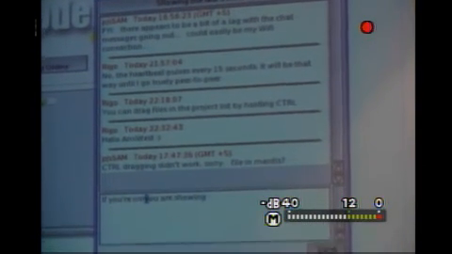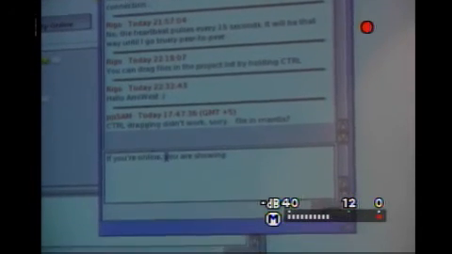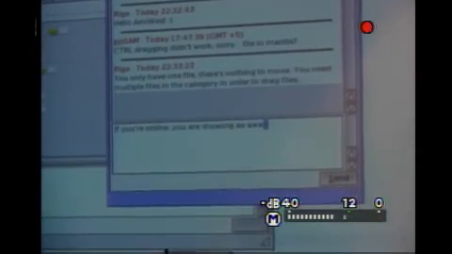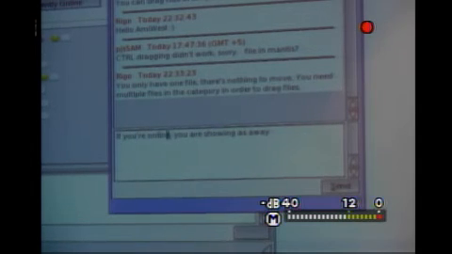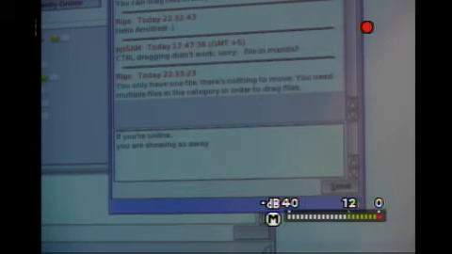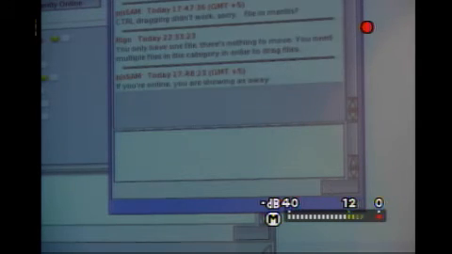Now, one of the things that's handy about this is, if you notice, I could come over here and say, send multi-line messages. That's really handy.